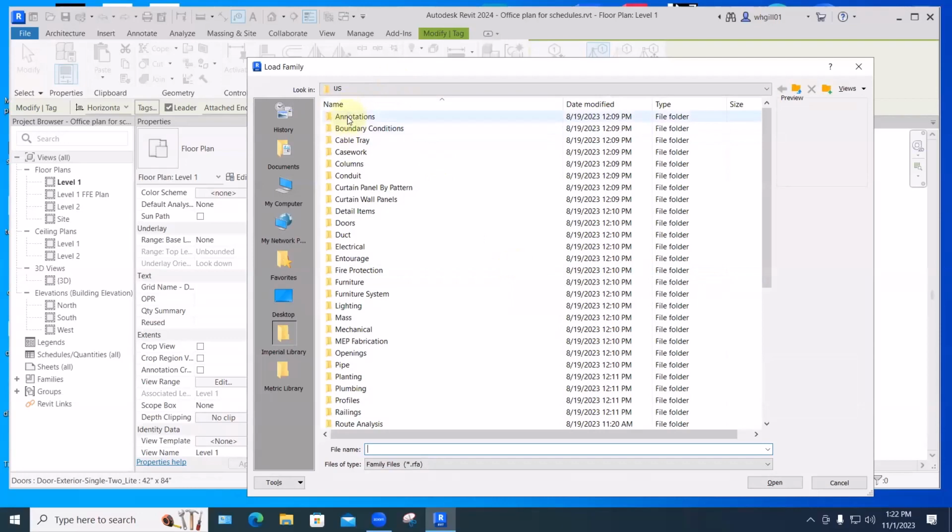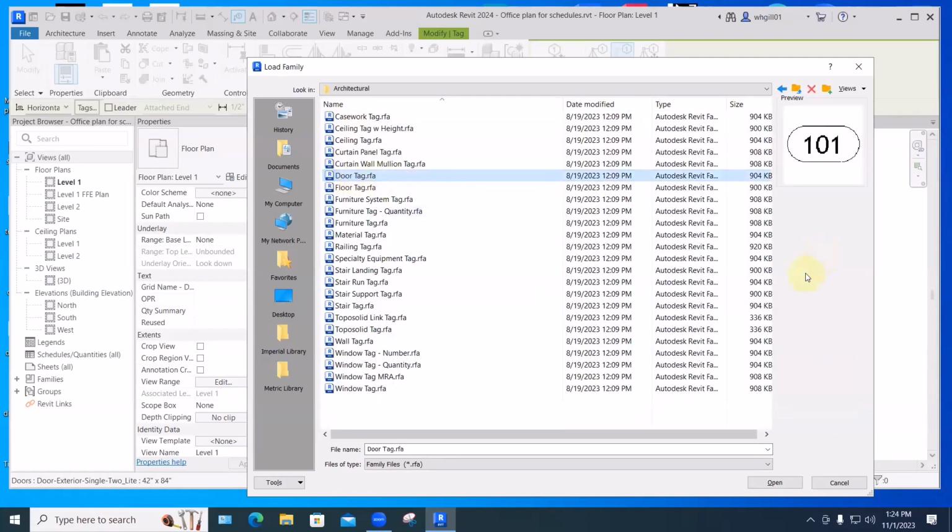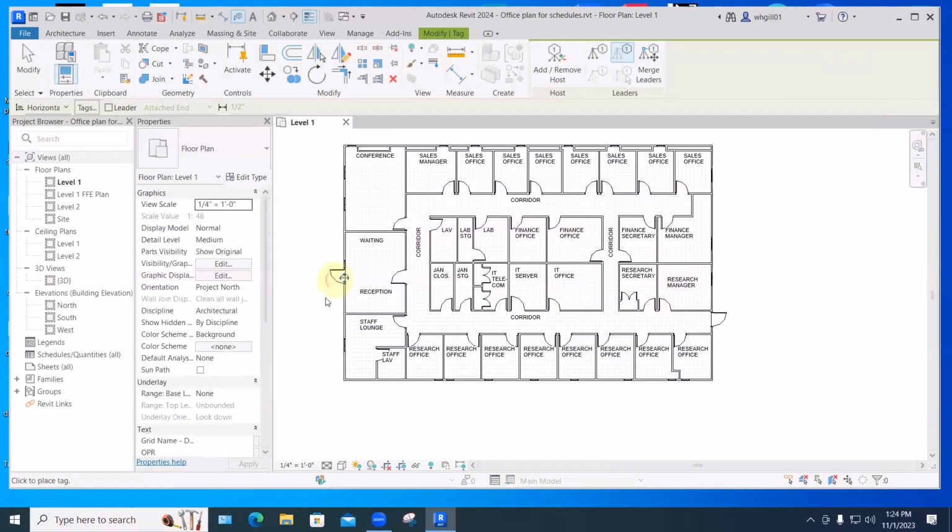And we want to go to annotations. Door tags are the architect's responsibility for placing on things. Anybody can be doing some of these, but the architect is responsible for the door tag numbers, and that's us. Door tag. Can't tag a door with a room tag. Can't tag a window with a duct tag. Room door tag. Okay. And we just pick it.